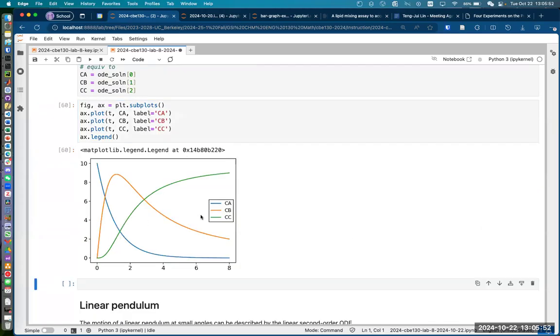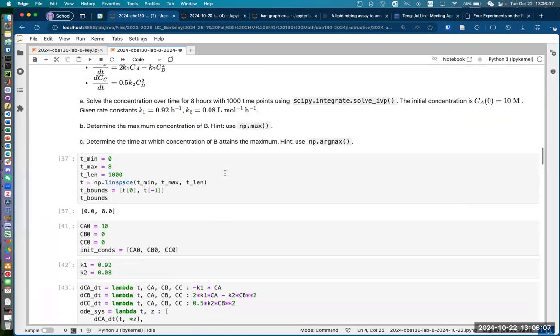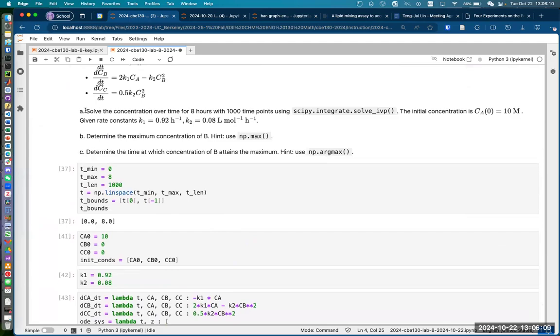So what we found is that CB, the intermediate product, increases to a maximum and then slowly decays. And the final product, CC, increases to a plateau. I think this concludes problem A. Any questions?